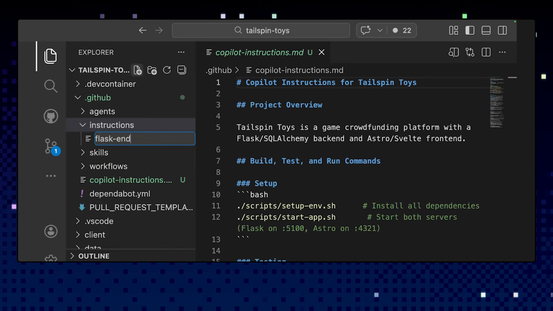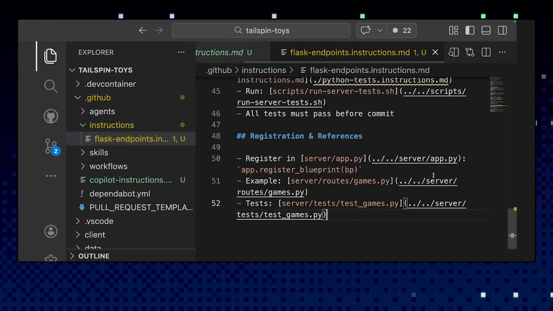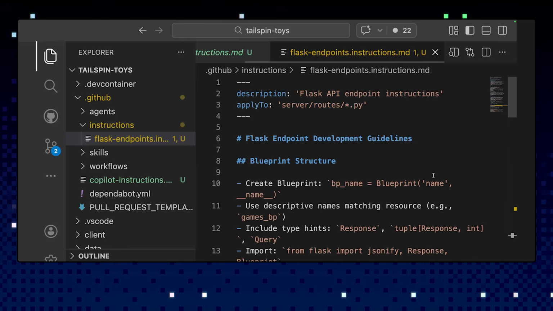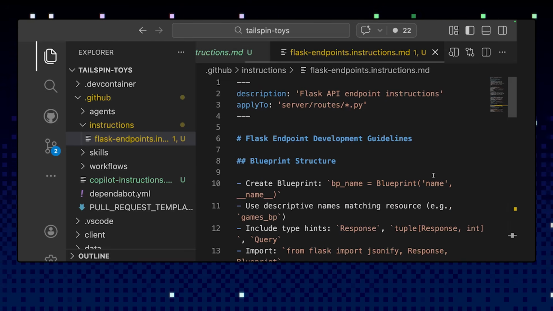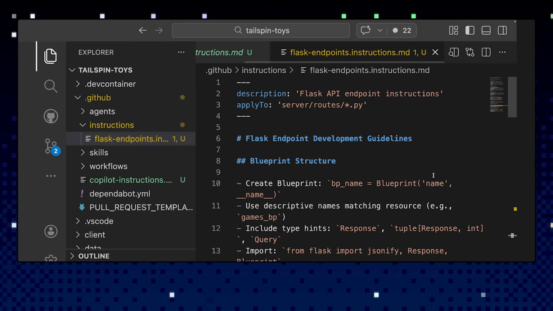Now, .instructions files allow you to get more specific, targeting individual types of files. In our Flask API, for example, we have specific requirements on how we want those files to be built. By adding .instructions files, we can break down our instructions into smaller chunks. The apply to section accepts a path which will be used by Copilot to determine when to use that provided context. In our case, we've specified Python files in our server routes folder.